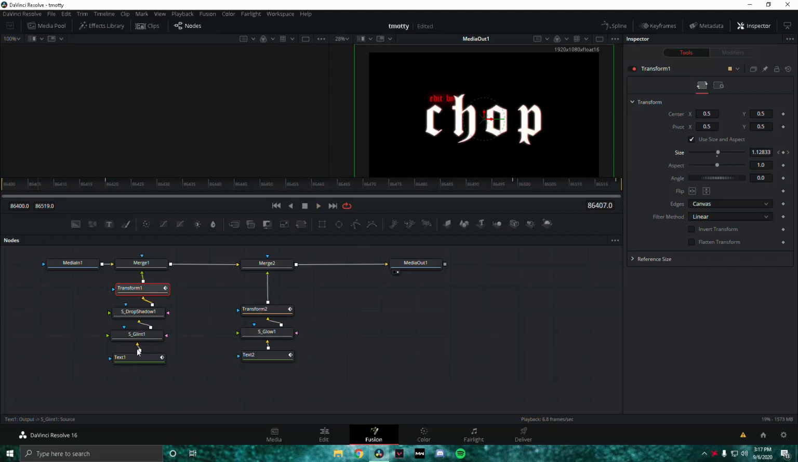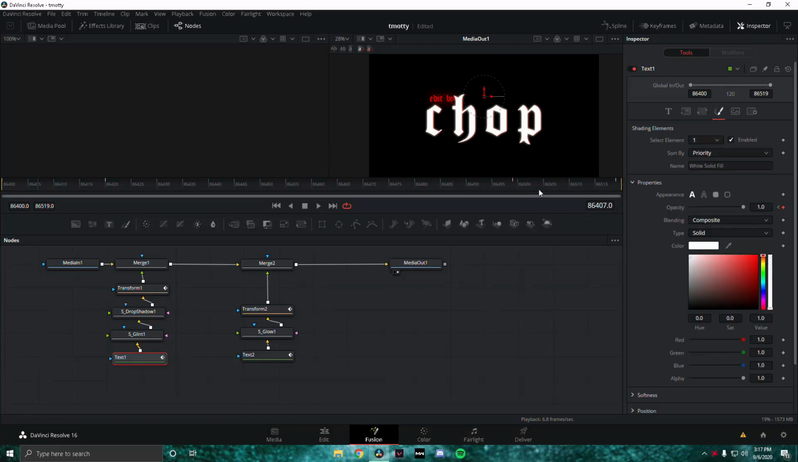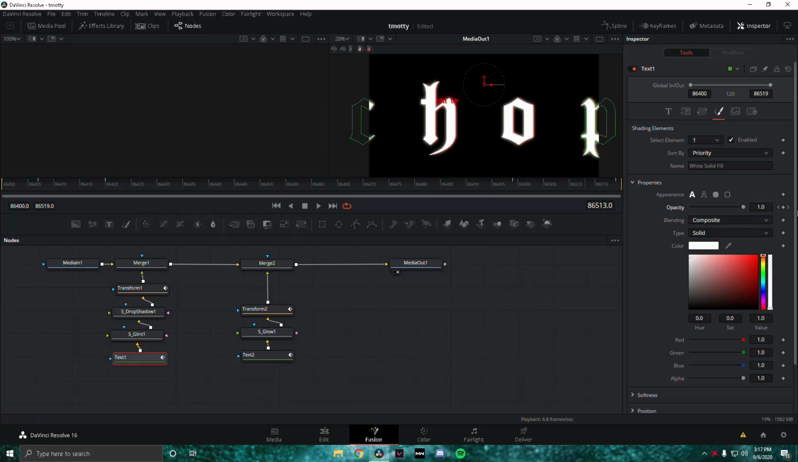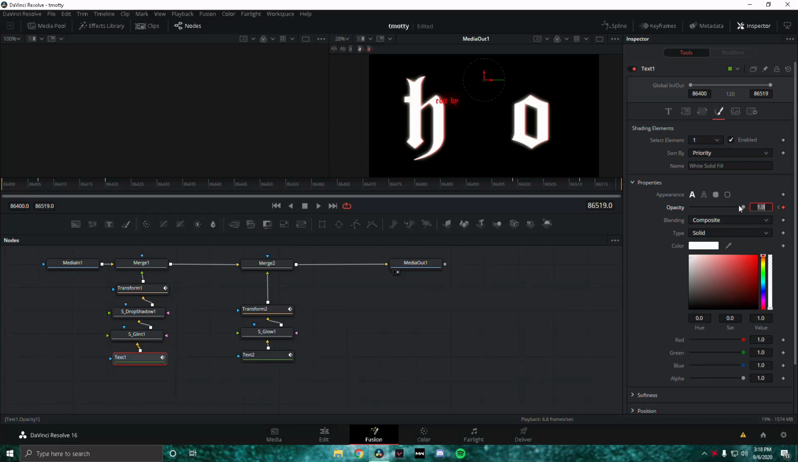Now we're going to go back to text 1, go to the 4th tab, and keyframe the opacity one more time. Make sure you're on the last frame. Keyframe this, go left 7 frames, keyframe this, and then go to the very last frame and put the opacity down to 0 as well.